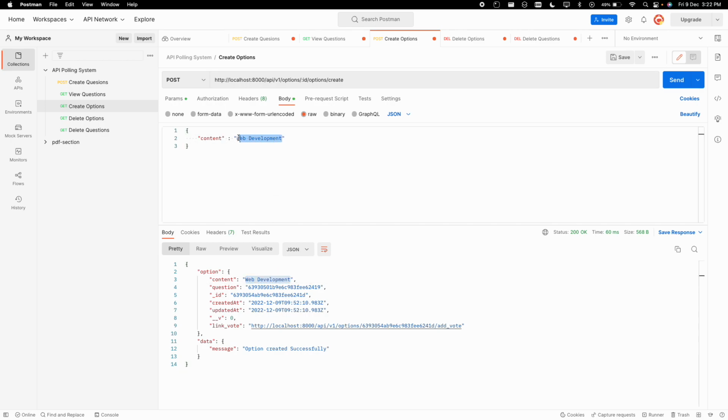Suppose we want to add more options for that question. So suppose web development, let's say data science, and we also added this. Then let's say we added competitive programming. Let's say competitive programming, and let's say the fourth one is maybe data structures and algorithms.